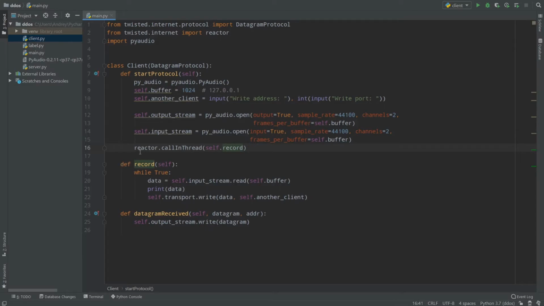Okay, so again, what I do here, I split my program using callInThread. In programming we have threads, and my client is the main thread of my program. When I call callInThread, I create a new thread, so I split my program into two different threads, which work along with each other. And because of that, my while True will not block my program. My datagramReceived will receive datagrams, and my record function will record from my input stream and will write data to the other client.